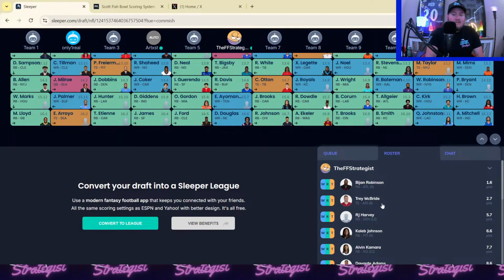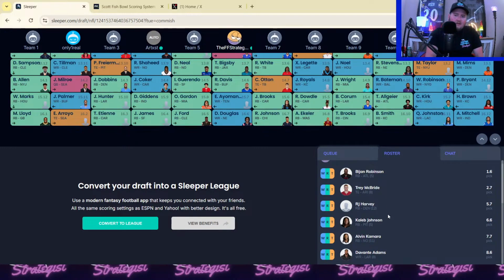Then Trey McBride, somebody who is a huge difference-making tight end, should get a ridiculous amount of volume, especially with that tight end premium. I really like that. I believe it was a full 1.0 tight end premium over the rest of the positions. I think he's a smash pick in the second round, man.